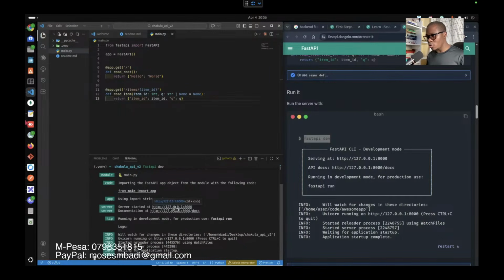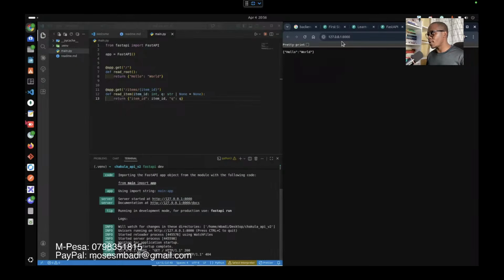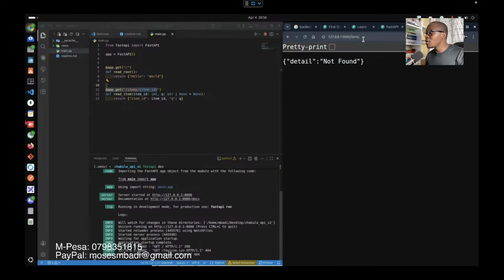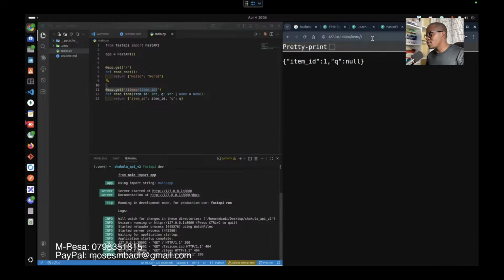If you just hold Control and click on this, it will open the API. As you can see, we have our API. What if we want to specify an item ID as shown here? We can come here and say items first. No details found. Let's say 1. No details found.